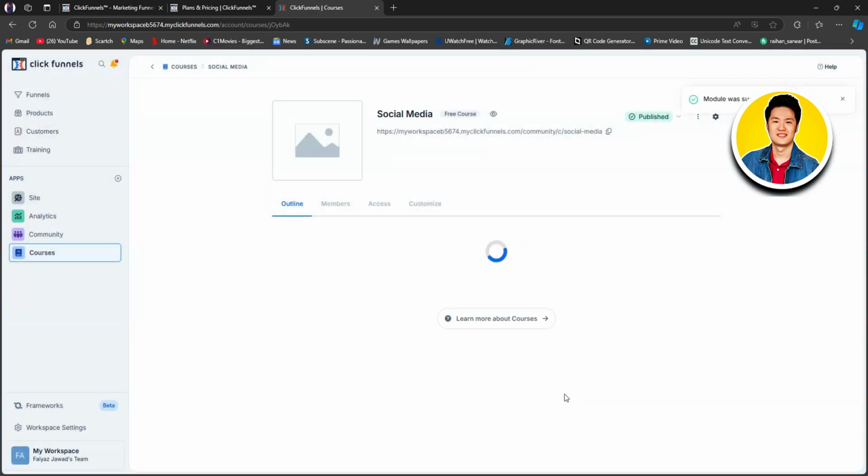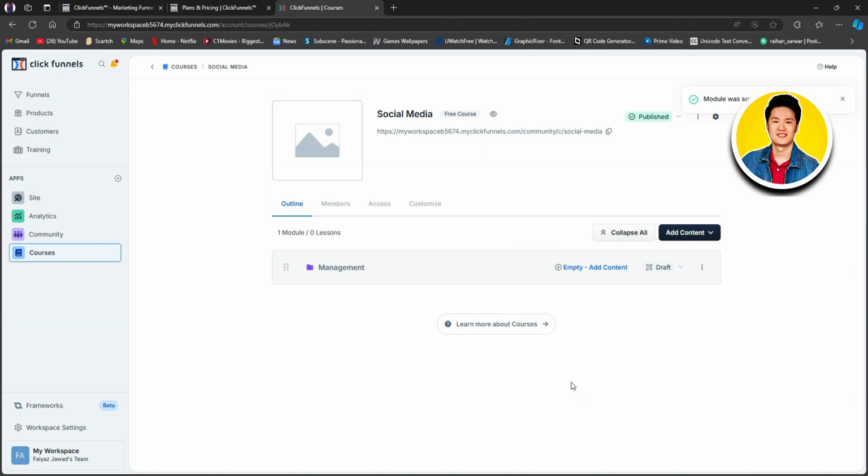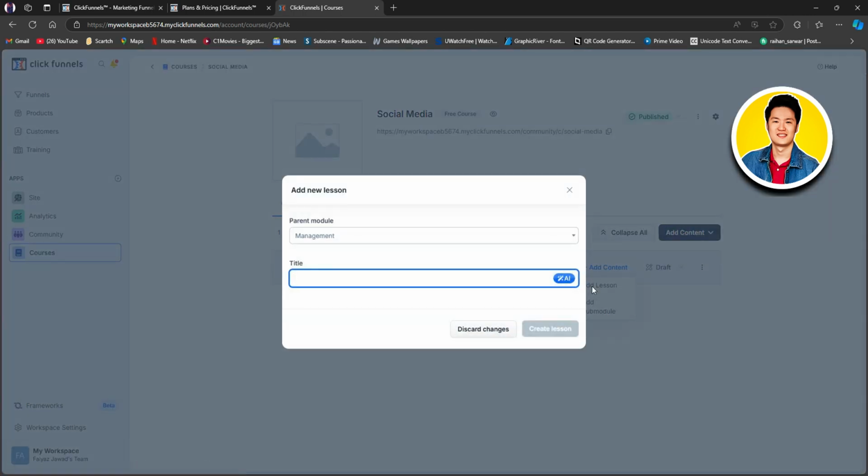So as you can see, it's being loaded up and it's already here. So now that we have our first module, you can click on the plus icon right beside Empty over here. Then click on Add Lesson, or you can also select Add Submodule. But for now, we will click on Add Lesson. So on this part, as you can see, the parent module is selected as the one that we just created.